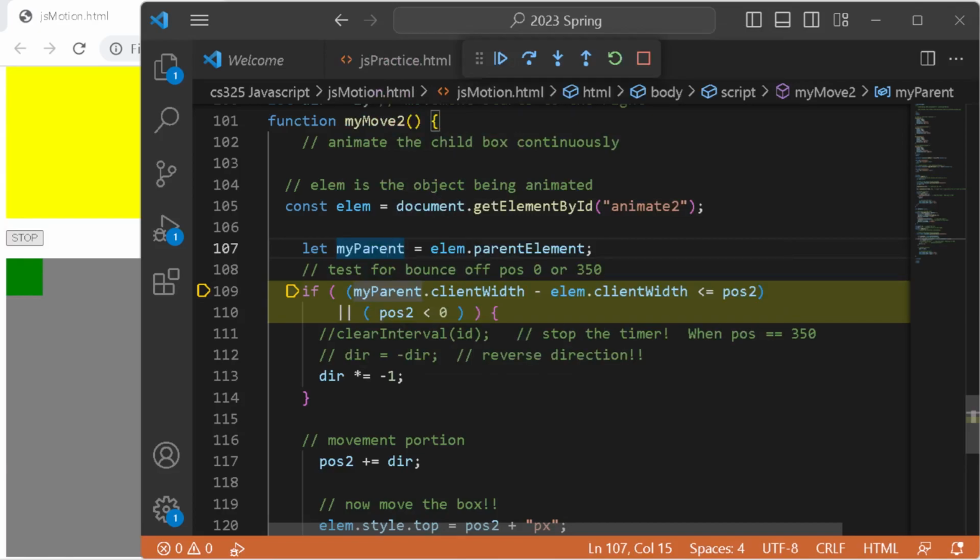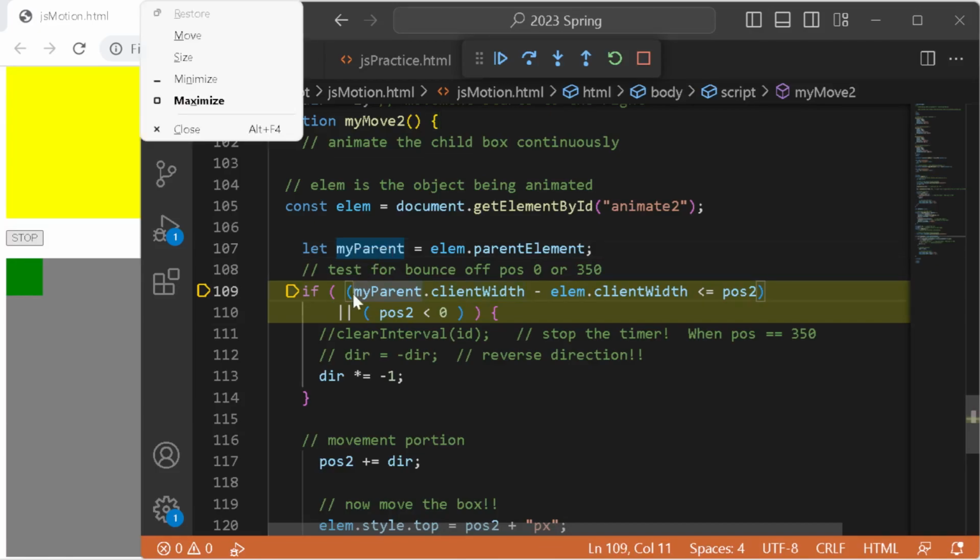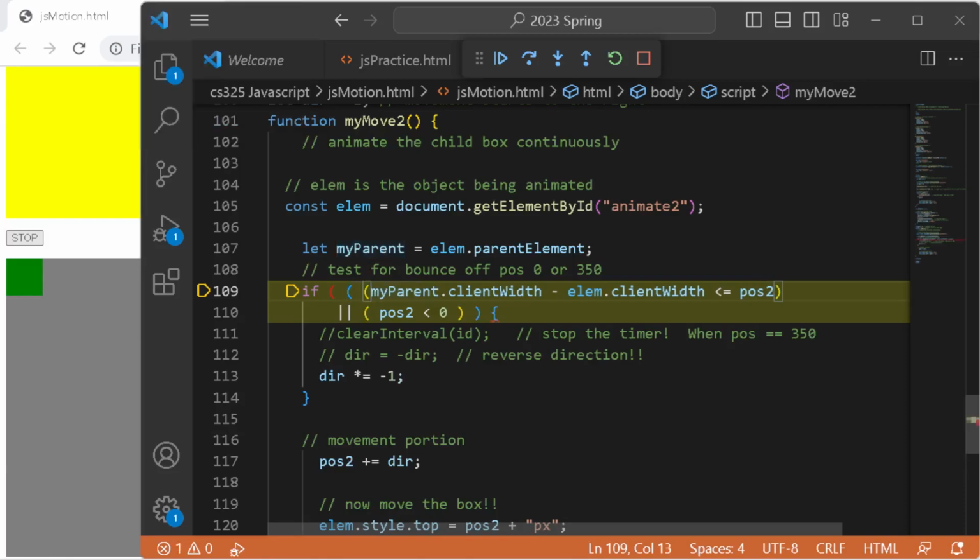And right now, just to make it clear to anyone reading my code, I'm going to put parentheses around that. So if my position ever goes past my parent client width minus the element client width, it should reverse direction. That's going to determine my direction now.